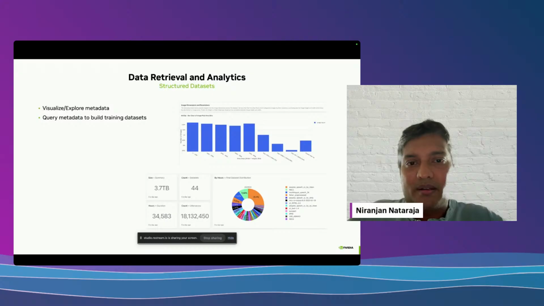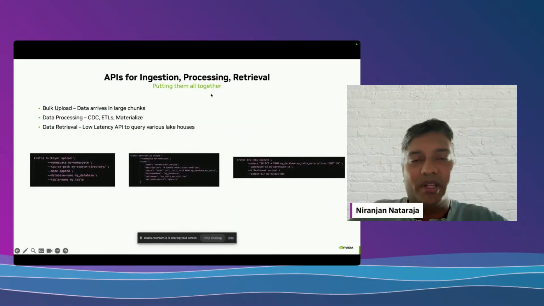Now, putting all this together, we talked about ingestion, processing, and retrieval. And we also spoke about compute and storage. So now users need some easy way to do ingestion, processing, and retrieval. We don't want them to go configure clusters for each stage or worry about infrastructure. So this is where our APIs, serverless APIs, come into the picture.